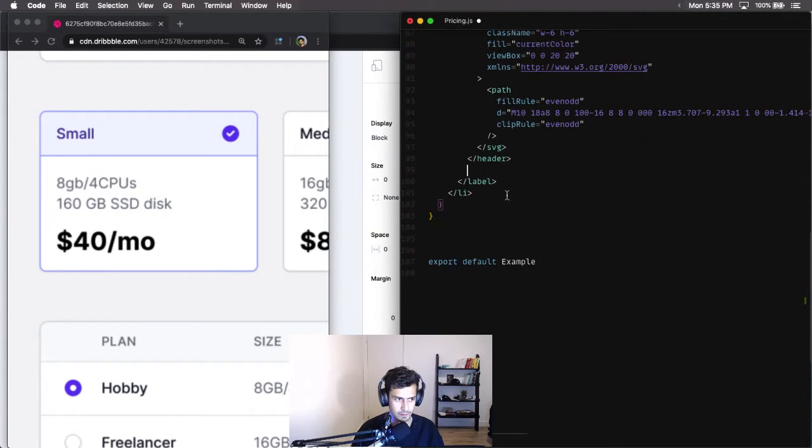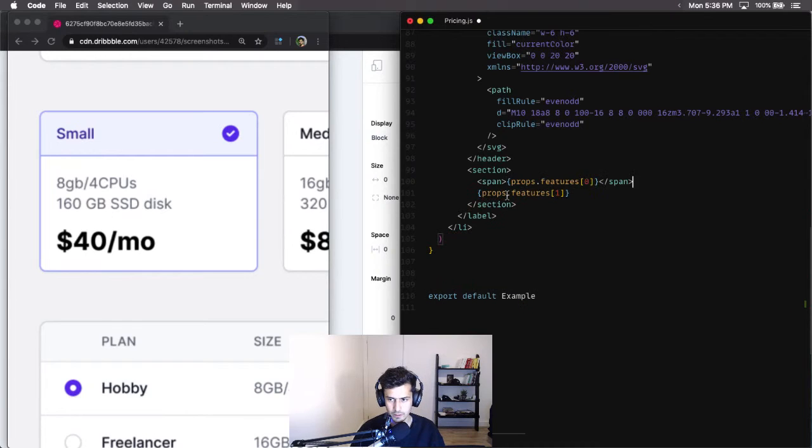Yeah, and then in the next part we have, so this is the header, and then we have, if we're getting oddly semantic, a section with props.feature0 and feature1. I'm going to wrap both of these in a span. And then after the section, we have a footer. I really don't think we needed any of this. I think I'm just going to put it in the same, but fine, props.price per month.